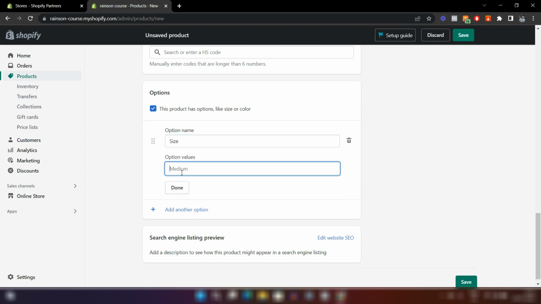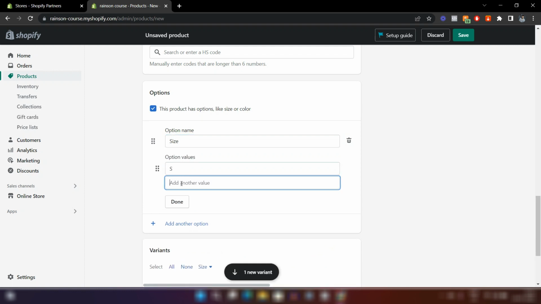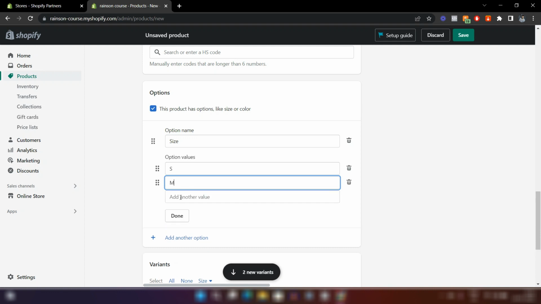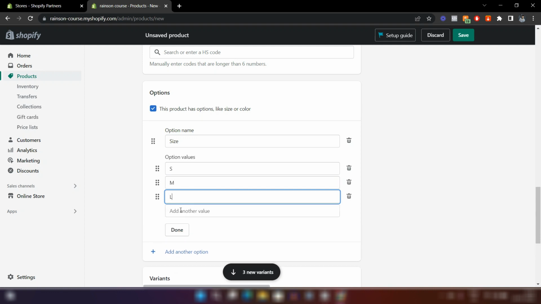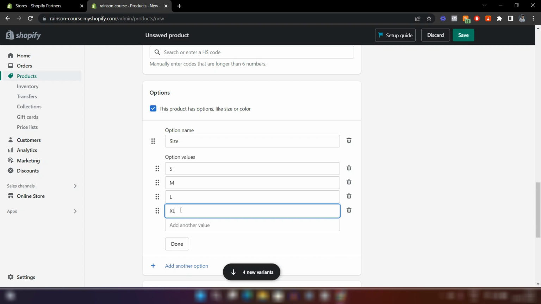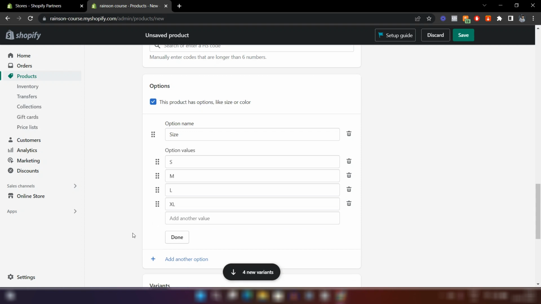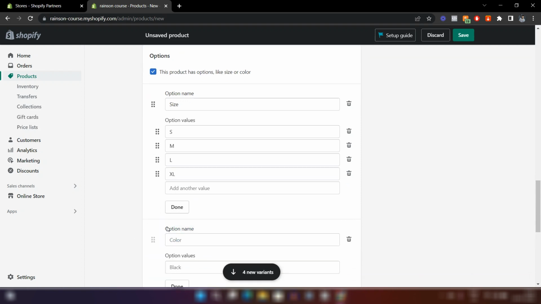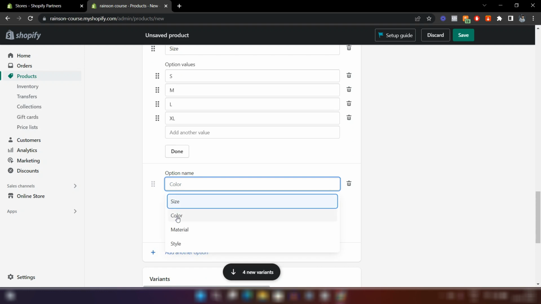Option value, let's just say small. Another value, let's just say medium. Let's just say large, XL. All right, something like this. And we can also add another option. So another option, and here we can say color.